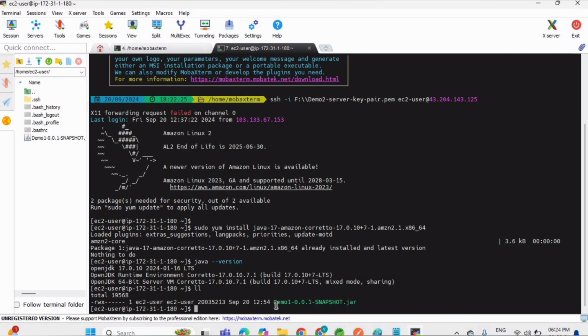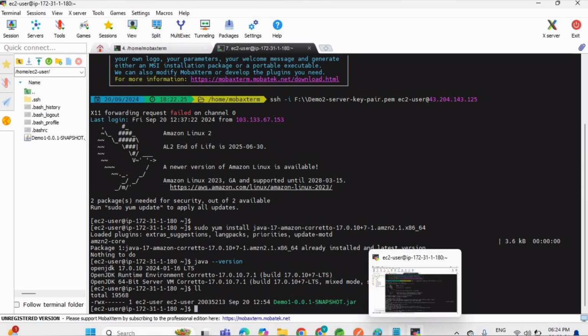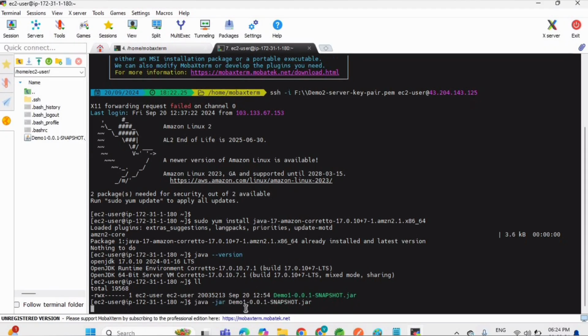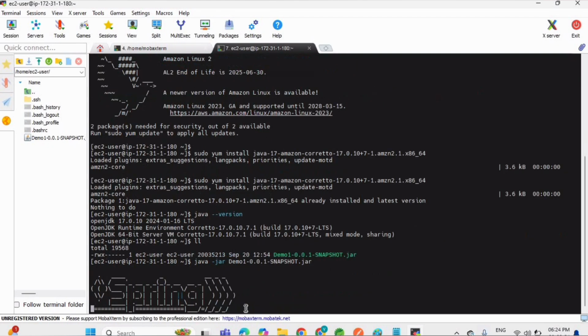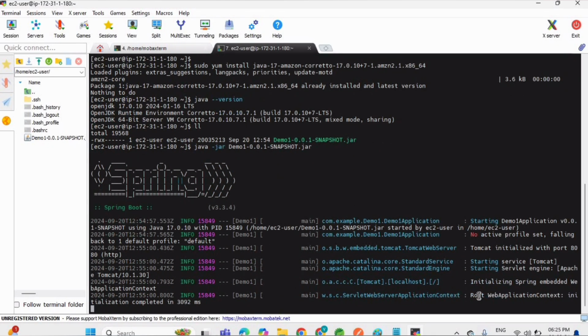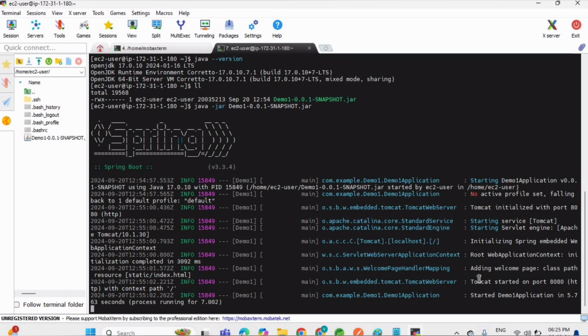Now we want to run the application. To run this application, we use this command. We need to run the jar file. So copy and paste on EC2. Tomcat started on port 8082. Started the application. Now check it from Postman.